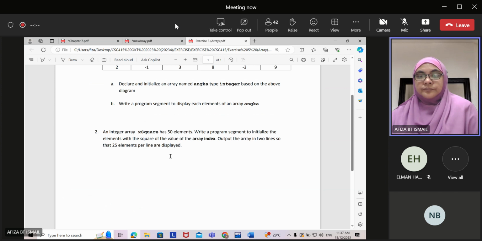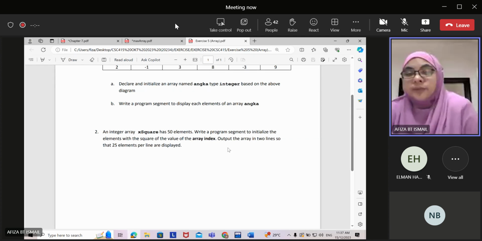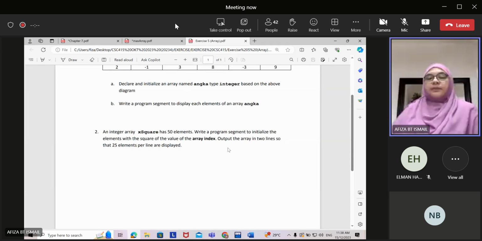Ini somewhat macam hari tu tapi a little bit different. So an integer array x square has 50 elements. Write a program segment to initialize the element with the square of the value of the array index. Output the array into lines so that 25 elements per line are displayed. Ni kena fikirlah how to come up with the program segment. Initialize the elements with the square of the value of the array index. So macam mana tu?